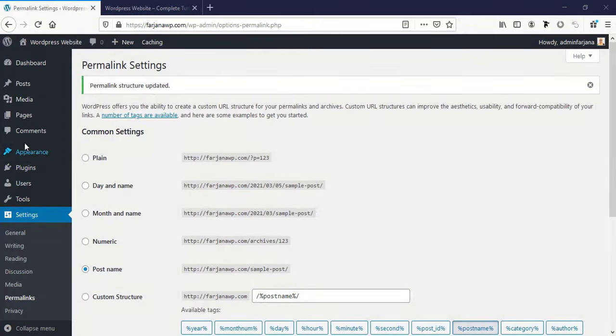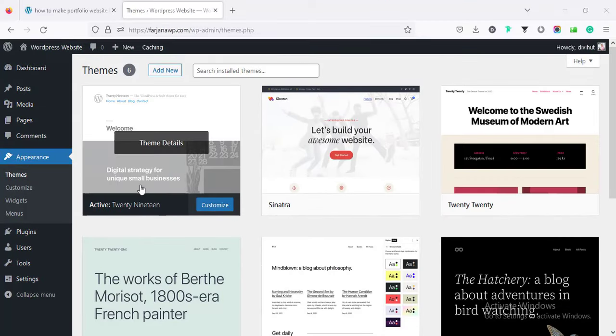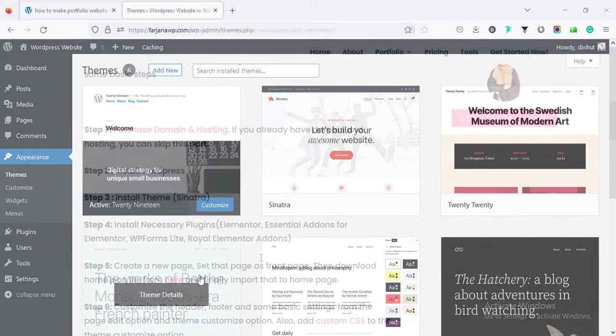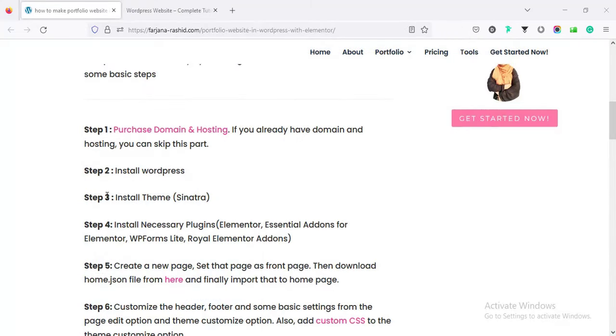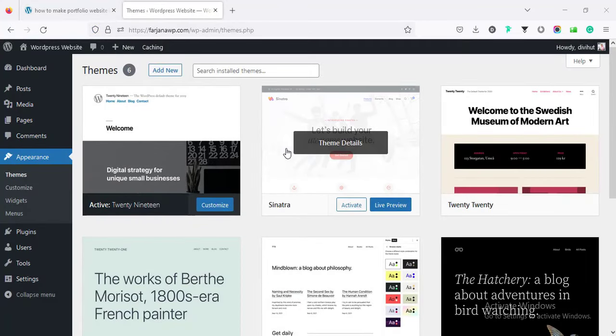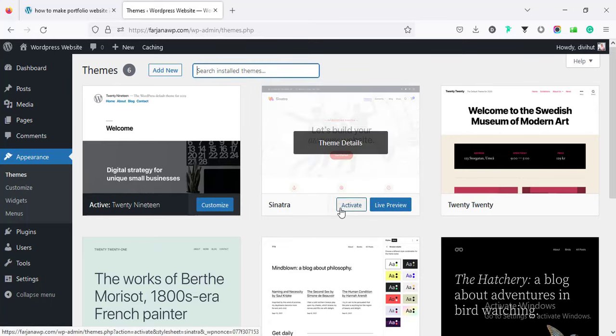And next I am going to appearance, and from here we will see all the themes that are installed by default. Now going for step 3, install a WordPress theme. For this site I'm going to install this one, Sinatra. If you don't have this theme, you can search here with this name and you will see it. So for now I'm going to activate this one.